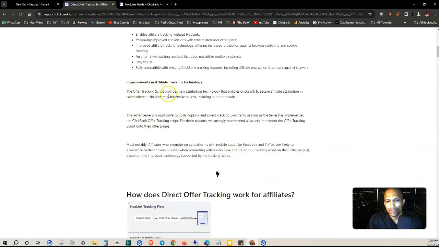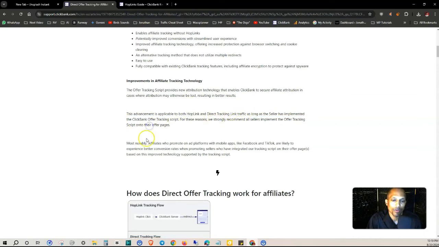The offer tracking script provides new attribution technology that enables ClickBank to secure affiliate attribution in cases where attribution may otherwise be lost, resulting in better results. This advancement is applicable to both hop link and direct tracking link traffic, as long as the seller has implemented the ClickBank offer tracking script. So for these reasons, we strongly recommend that all sellers implement the offer tracking script onto their offer pages.